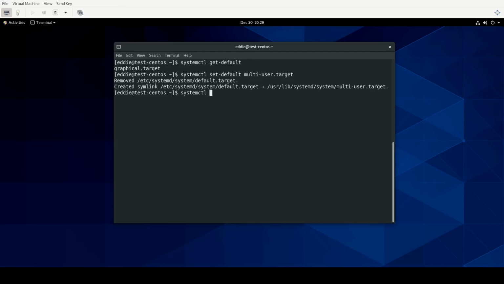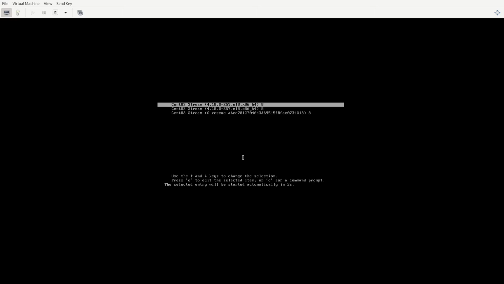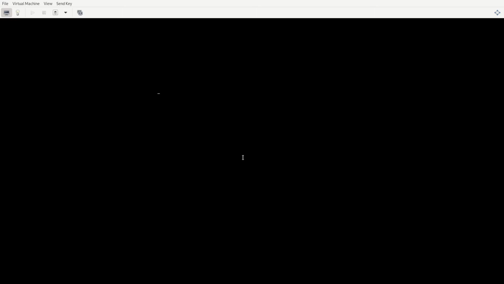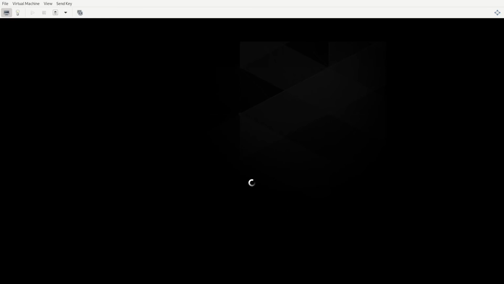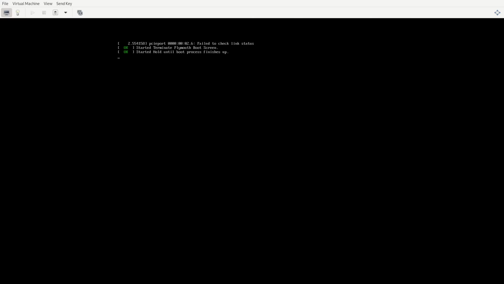If I were to do systemctl get-default again, you'll see that the default's multi-user target, and if I reboot, we'll see that it's going to boot to the command line. Normally I don't have you watch the entirety of a reboot. I try to shorten the videos a bit, but for this I wanted to kind of show you proof positive that this will in fact reboot to just the command line. So let's log in.